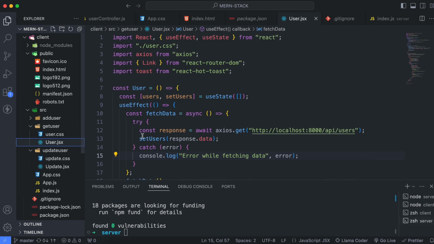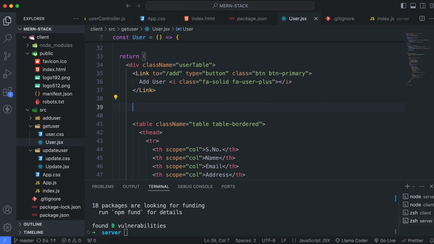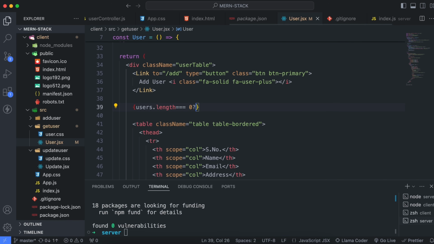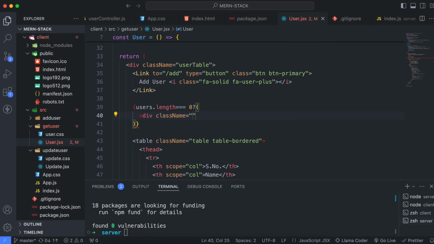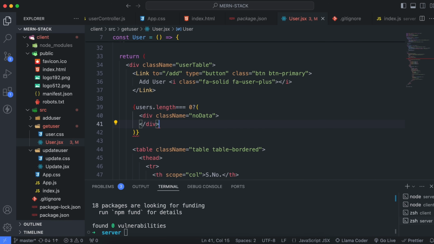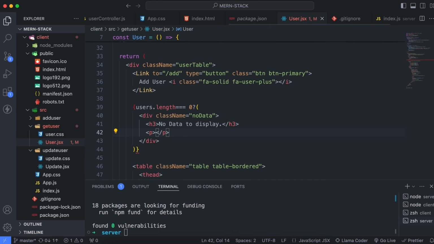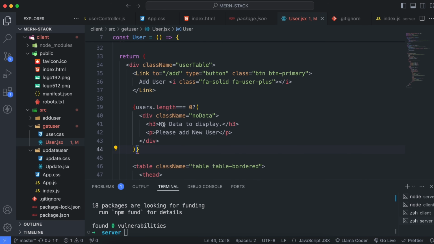So just go into this user.jsx inside this get user, and go below this link or just above this table, and here simply use the ternary operator for users.length. If there is no user, if the user length is 0, we will be displaying a message. Let me make it inside a div and give the class name something like no data, and simply close this div. And inside here, let me add a heading something like no data to display, and add a paragraph something like please add new user. If there is no data, we will display this message, and if there is data, we will display the table.